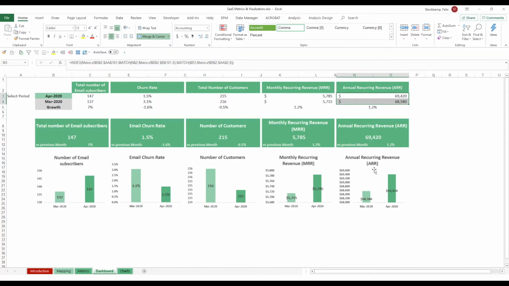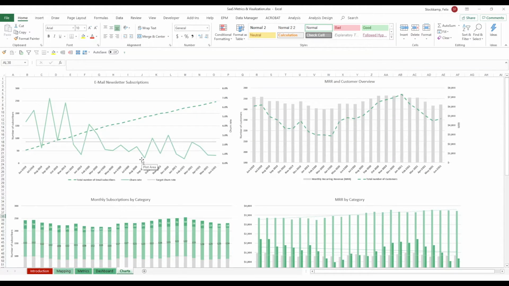So down here at the bottom, you have a couple of charts that really display the changes from one period to the other. If we move over to the charts, I just want to give you a brief outlook as to what you can do with the different data that is provided to you.